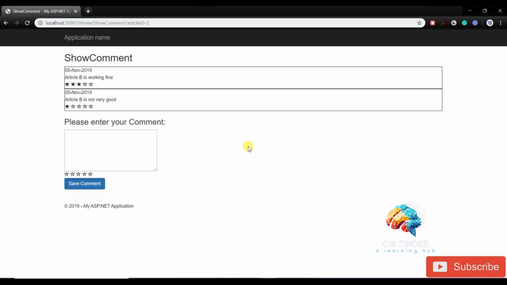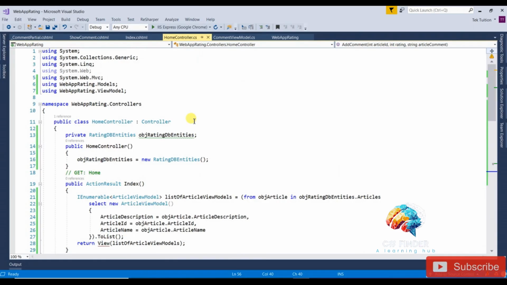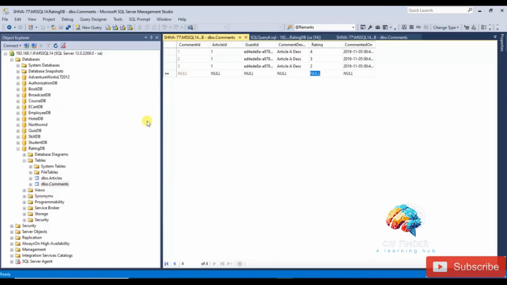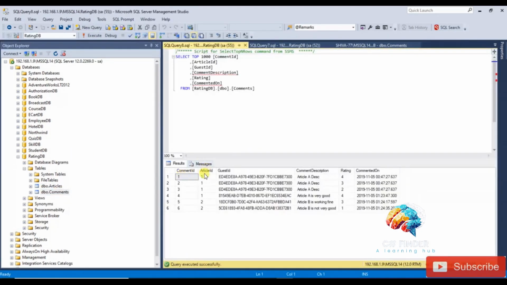Now we'll see what we have done till now. First, I have created one database, that is RatingDB. In the RatingDB database I have created two tables. One is the article table, and another one is the comments table, with article ID as a foreign key, guest ID, comment description, rating, and commented on. Okay, all those things have been added.